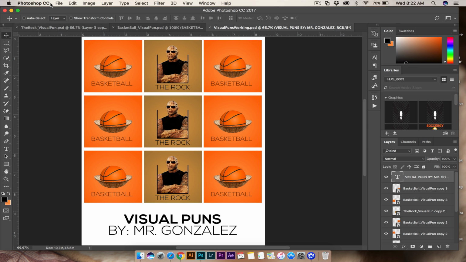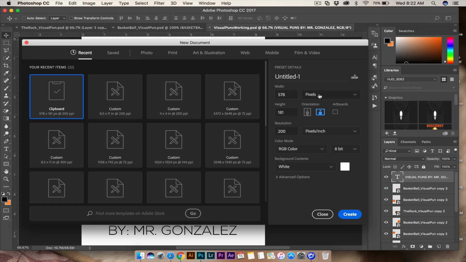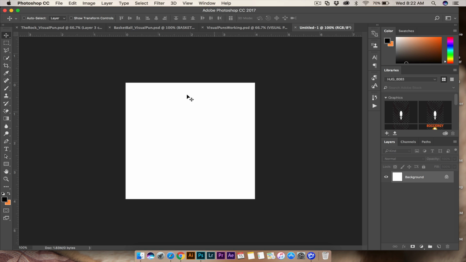So the very first thing you're going to be doing is going to File, New, and make sure you switch this over into inches. You're going to be creating 4 by 4 and 200 resolution, and just click OK. So that'll give you an empty box.